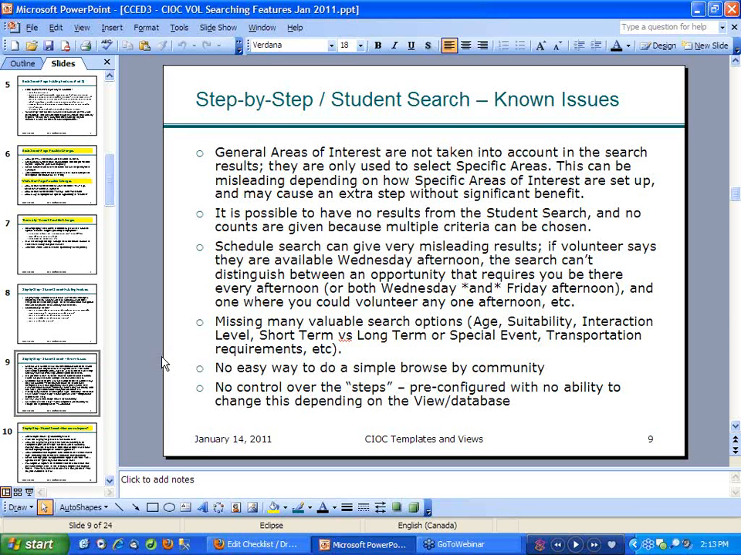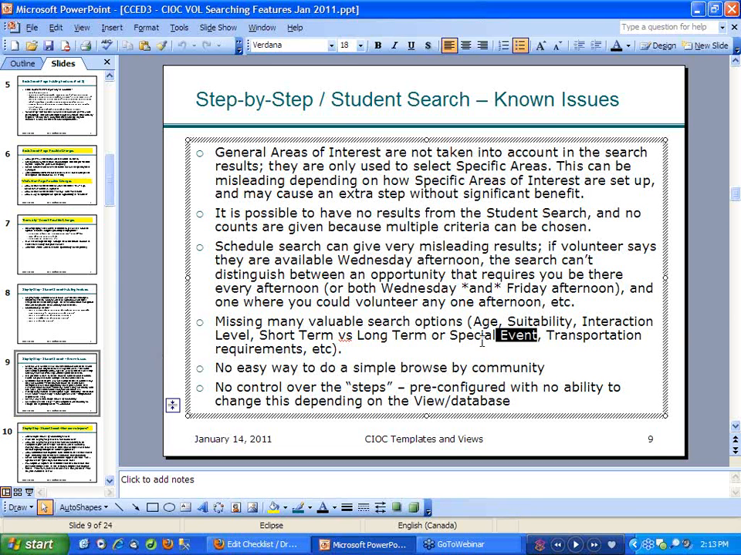The same with a short-term versus a long-term commitment, or wanting to participate in a single special event, whether or not they have to have a car. All of these things may be important to a particular volunteer, and right now we don't give them any ability to do that searching on their own. So introducing other types of search options, as in maybe an advanced search for the public, and giving them access to that information that you keep could be really valuable.